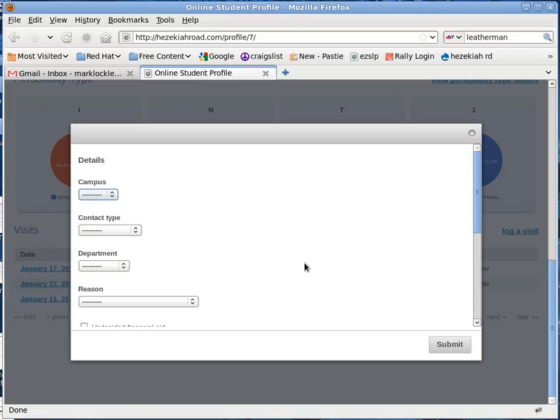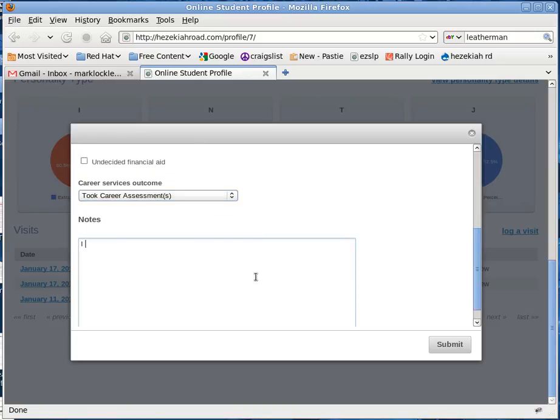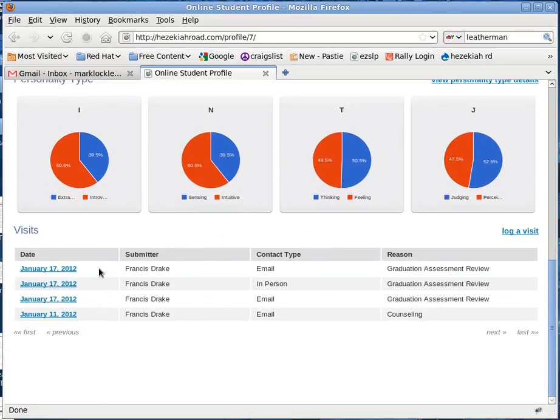You can go back and review it at any time during the semester, and it also gives you a record of contact you've had with that student. So you can choose campus. All these options you see here, these are pretty much customizable within the system. And then notes, you might say, about whatever. So these would be details about the visit you had with the student, whether it was a visit, email, or phone call. And then we can submit that, and then you can see it saved in the system here.